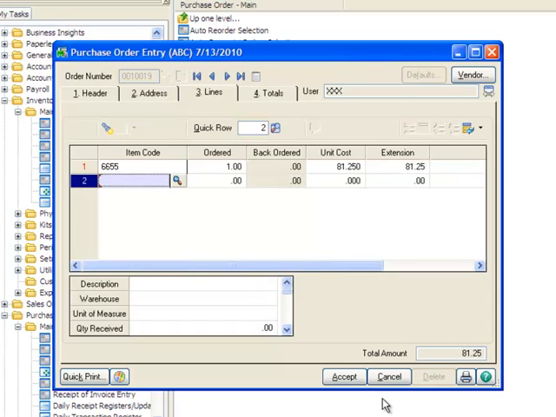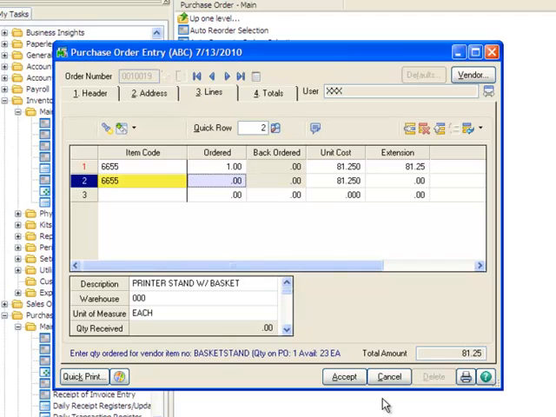Now let's add a new line, and this time, rather than selecting the alias item using the lookup, let's directly type the alias item number into the field, basket stand, and notice the system returns the true item code. Again, we'll enter a quantity of 1 and tab through the remaining fields.